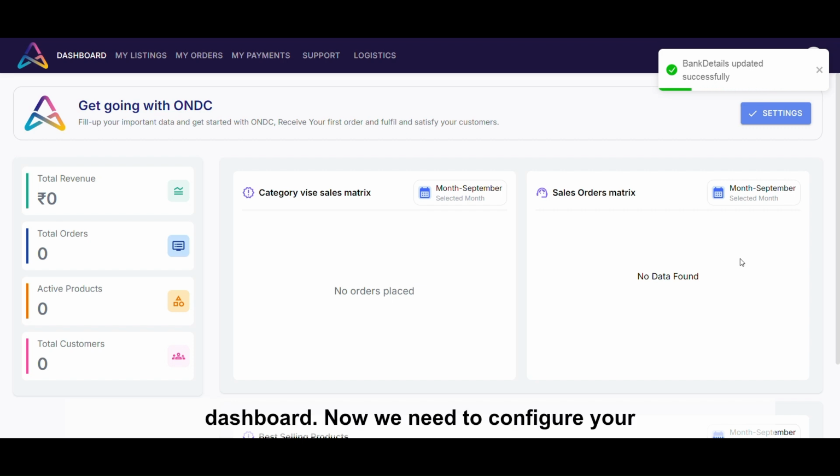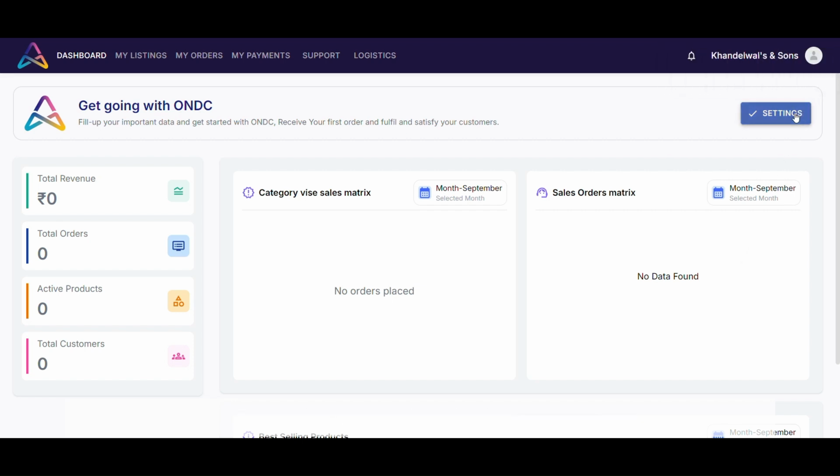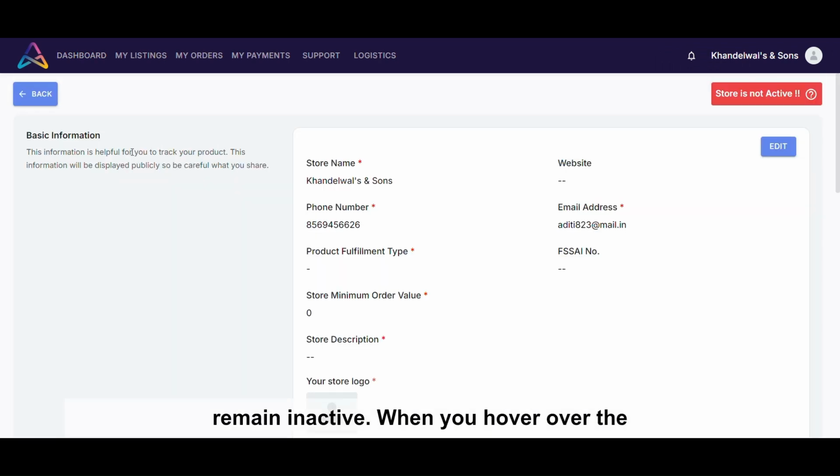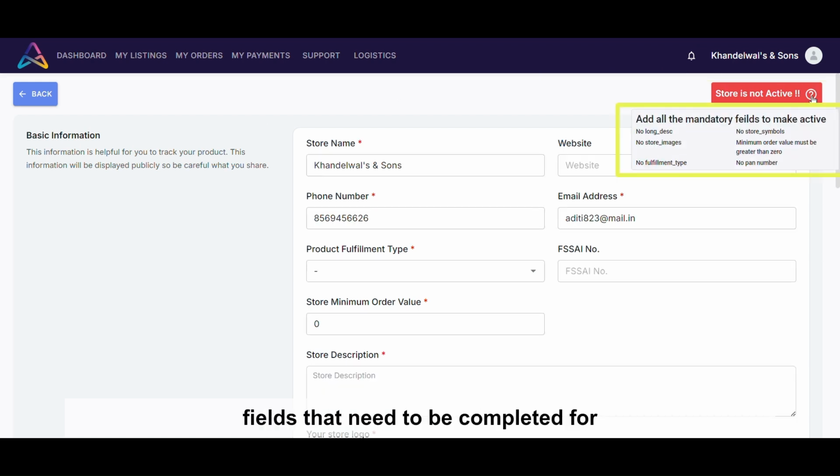Now we need to configure your seller account. If some fields were missed during the onboarding process, your store will remain inactive. When you hover over the store status, you'll see the missing fields that need to be completed for activation.